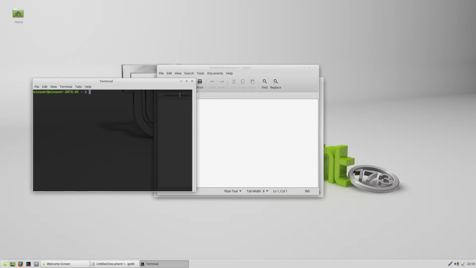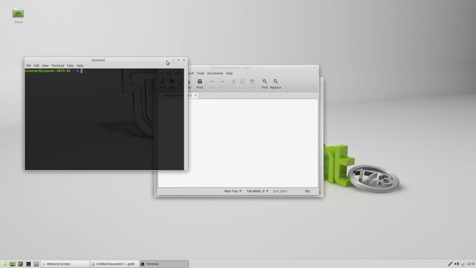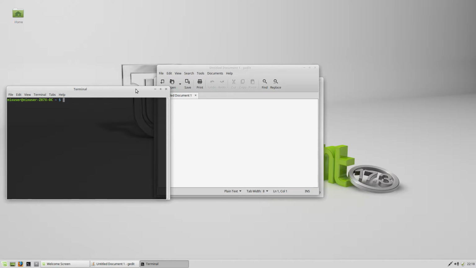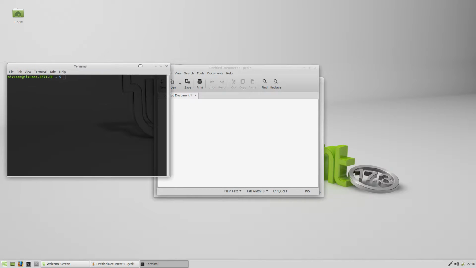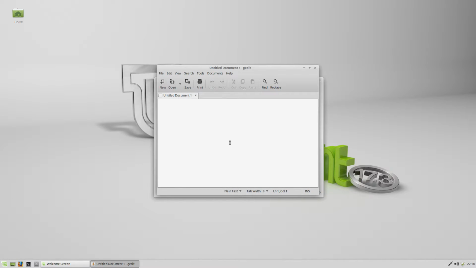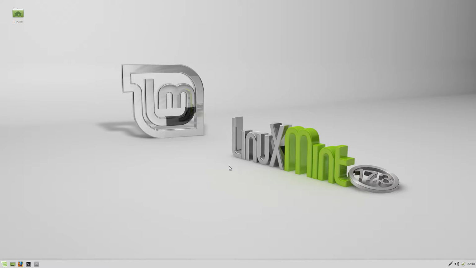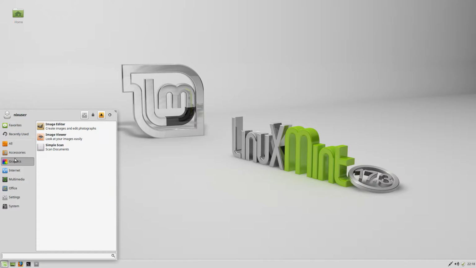Obviously, the terminal emulator's got some nice transparency going on. I actually like this transparency much better than what Cinnamon's got. Cinnamon's got this sort of greyish look, and it's not very attractive with the GNOME terminal there. So probably something they could look at making reflect the same as that. So we'll drop gedit. We'll probably drop that as well. Don't need that.